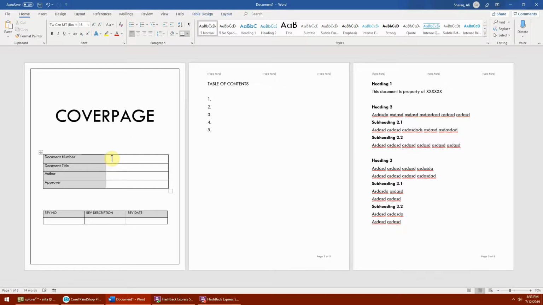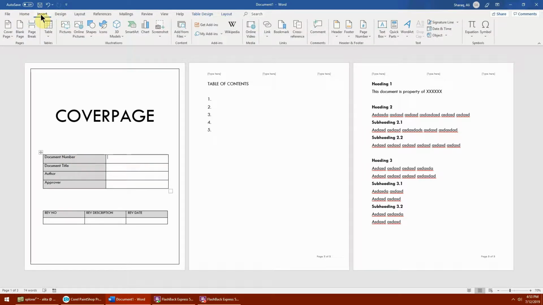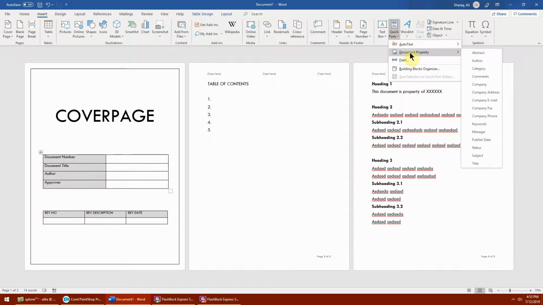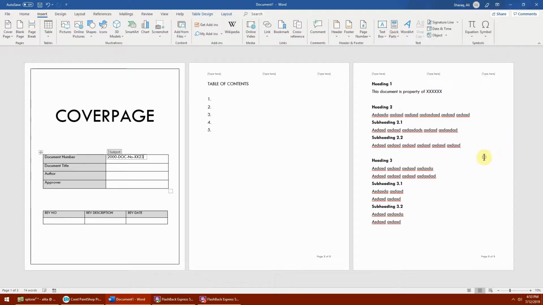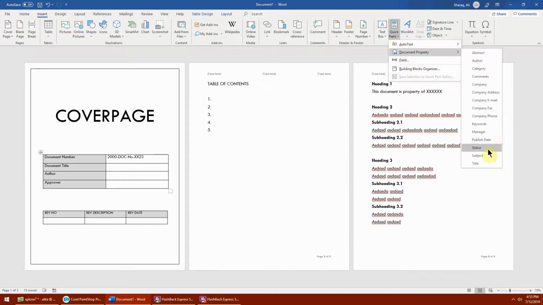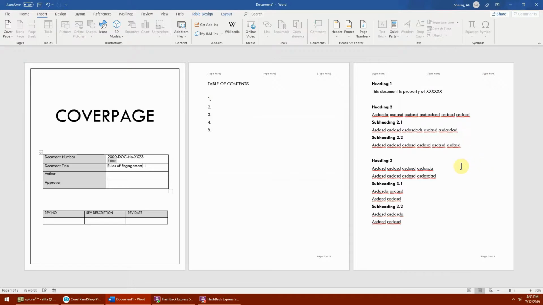So once you have set up the metadata against the document number, I need the subject. So go to Insert, and here, closer to the end, you're going to see Quick Parts. If you click Quick Parts, there is Document Property, and those same things which you had set up are available here. So in this case, I want the subject to appear here, and then Document Property and the title. So Rules of Engagement has automatically come.